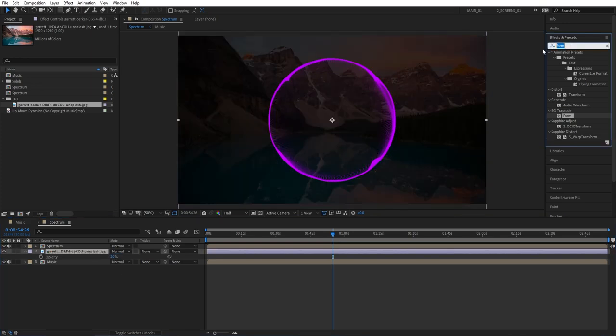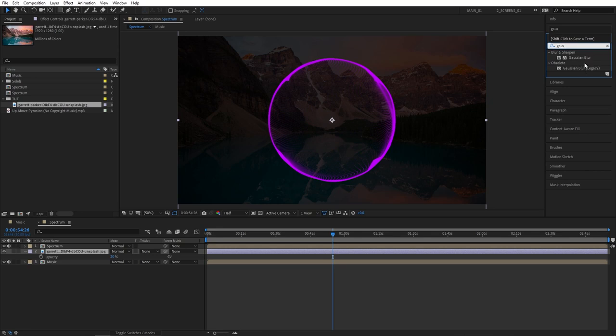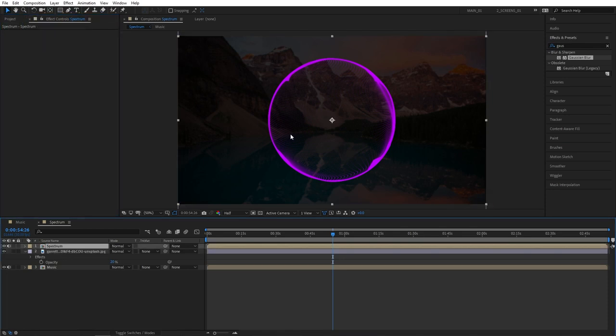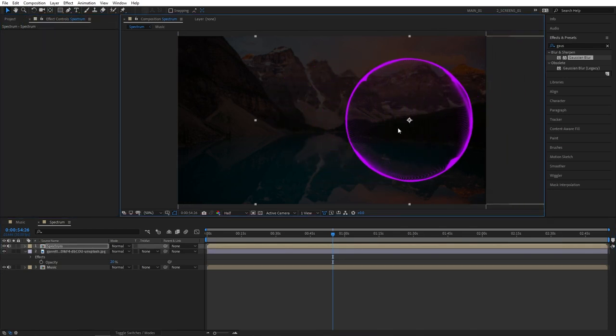Then head over to the effects and presets and search for Gaussian blur. Add this to the photo. Set amount to 8 to make our photo slightly out of focus. Then select the spectrum layer on the timeline and drag it to the right. Then we can add some text on the left side that is currently empty.